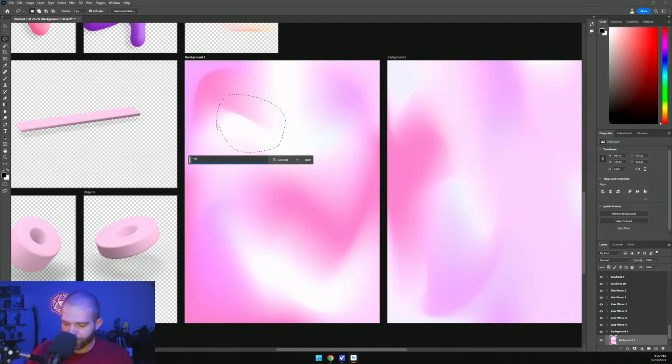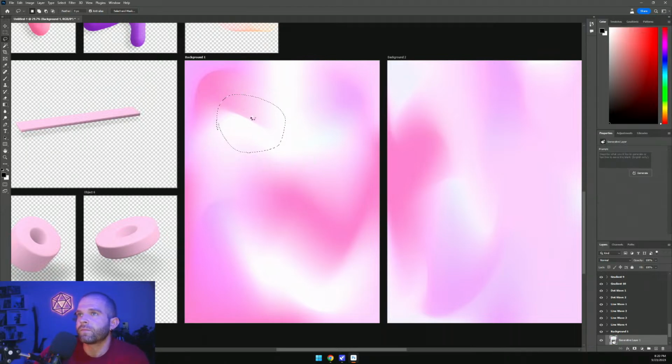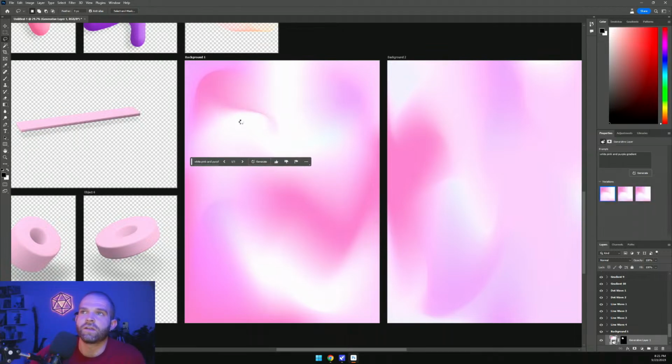So I could just say white, pink, and purple gradient. And we hit generate. And so again, it's using the Adobe stock. Like the fact that this is connected to Adobe Creative Cloud, it's using the library of Adobe existing images to basically present me now with options of things that I can place on top of this original image. And it'll give me options as well. There we go. So that's a softer result. I can hit cool.